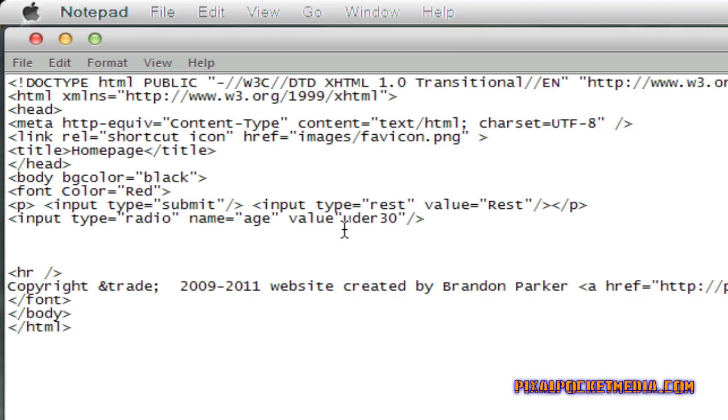So value equals under 30 years old, or you can change the value to be 25 to 34, something like that. So you could do value something like ages 25 to 34. And then what do you want it to say? 25 to 34. So on the input type radio, 25 to 34.